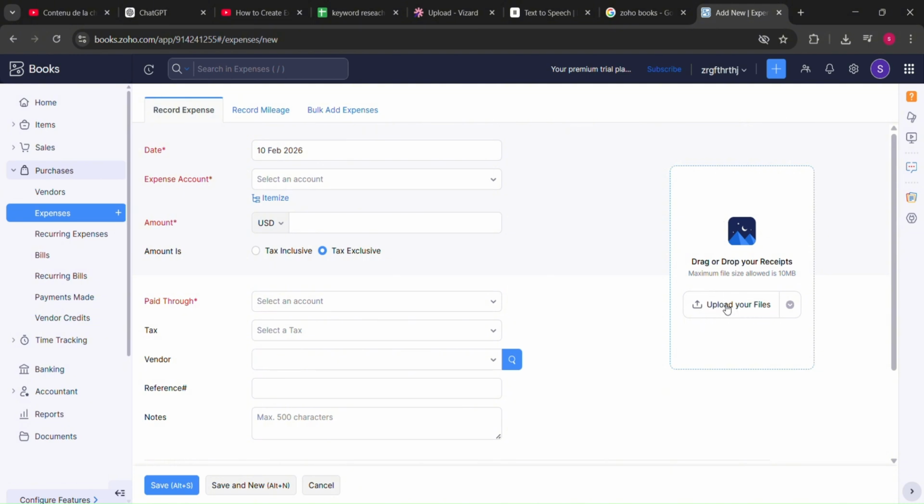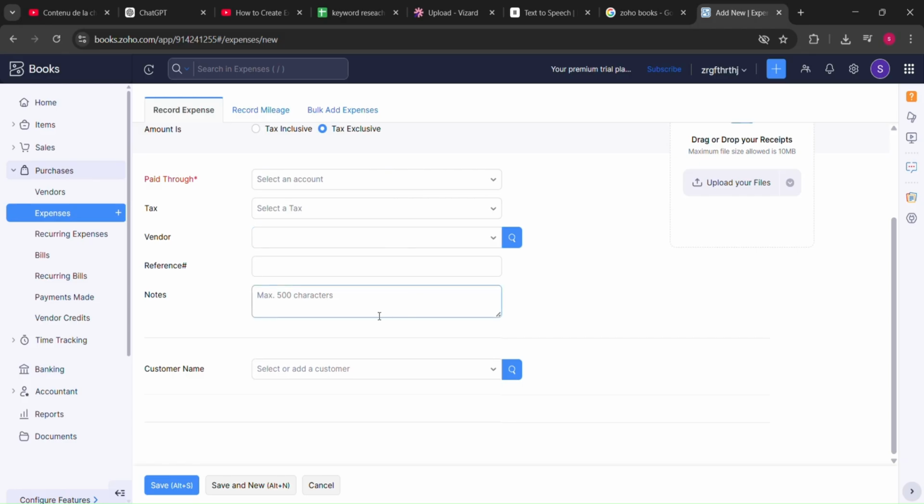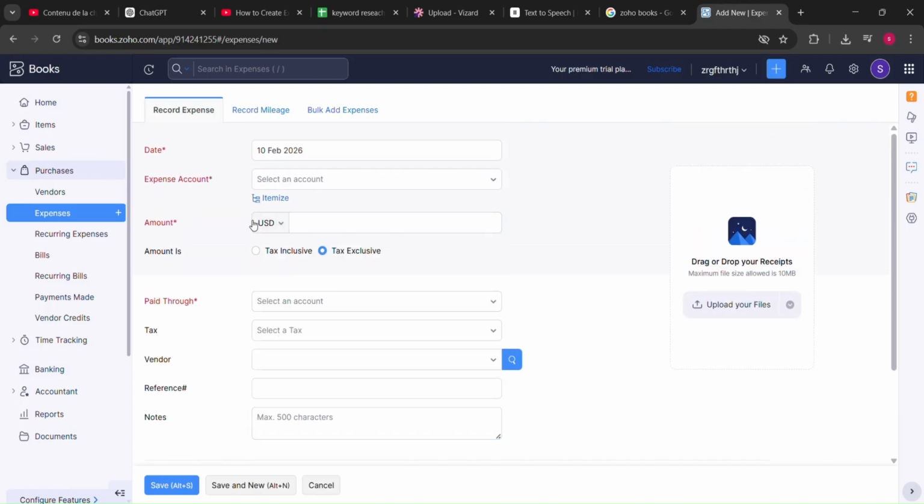So, take care here, be careful, and fill in your information exactly, so that your expenses are added successfully and safely in your Zoho Books.